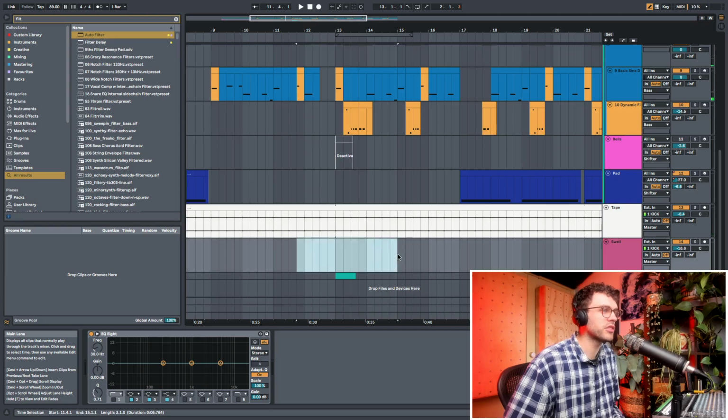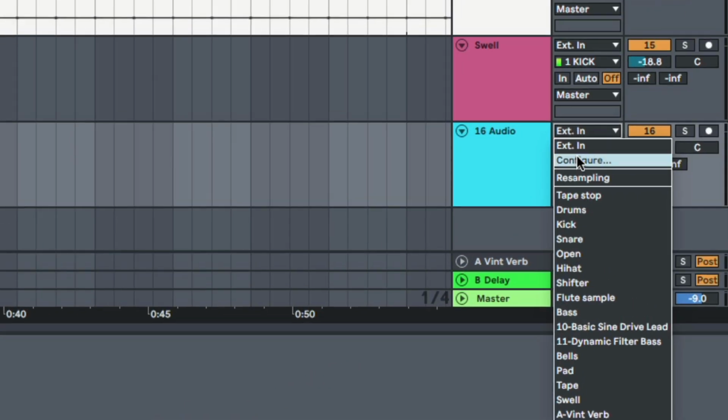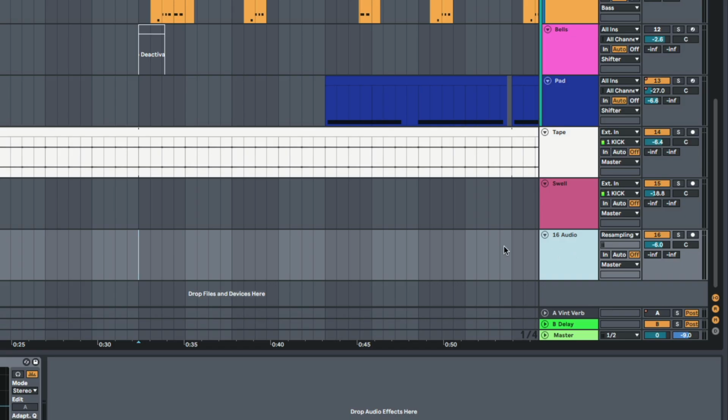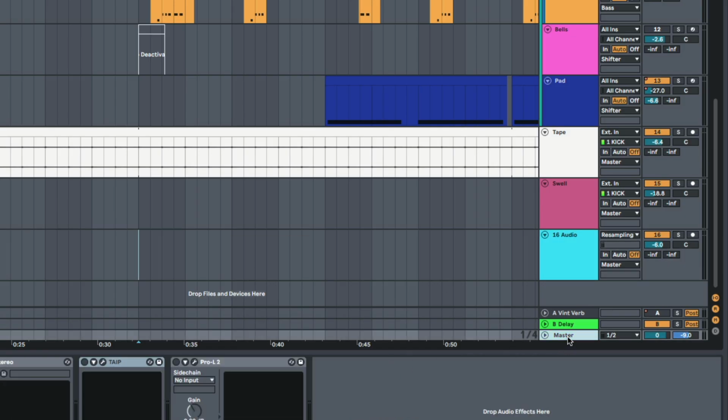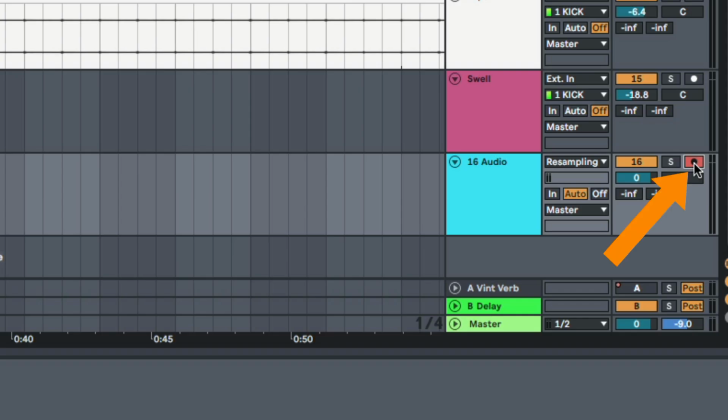So check this out. I've got this track here, which was the track that I used for the intro. If I hit Command T and make a new audio track, this input here, if I click on this drop-down menu, you can actually select resampling mode. And what this does is essentially just record anything from our master output into this track. So whatever you can hear coming out of your project is going to be routed into this track. If I hit this record arm button, you can see that audio is going to come through now.